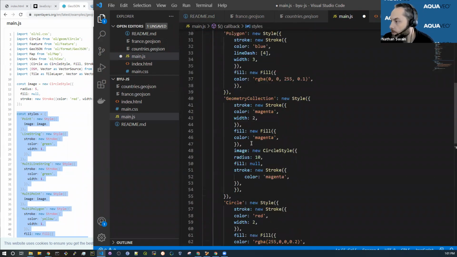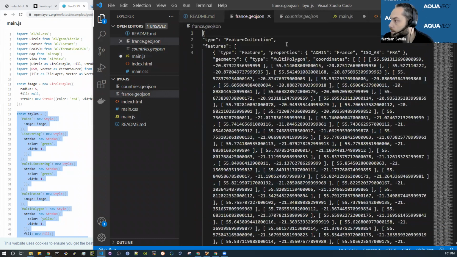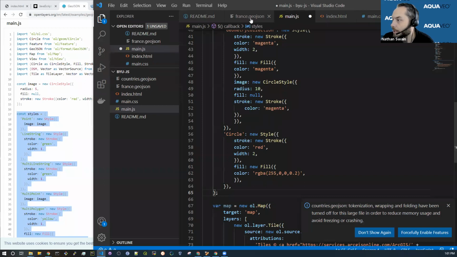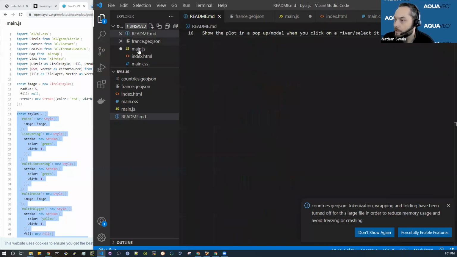Okay. So let's look at our France thing. What type of thing is this? This is a feature. And inside of the feature, we've got our geometry, and it's a multi-polygon. Multi-polygons are shapes like donuts, so they can have polygons inside of polygons. So for whatever reason, France is a multi-polygon.